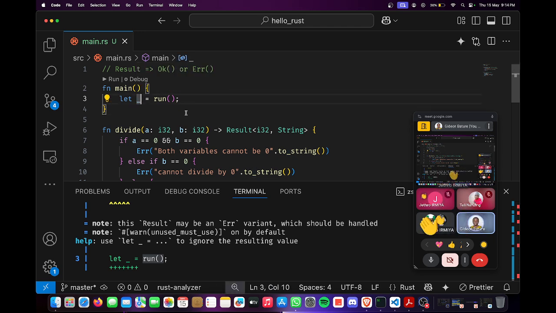So I can still decide to use result as a variable name, but by putting an underscore here, I'm trying to tell Rust to just ignore this variable. I'm not going to use it anywhere in my code. So either you do this, or you just leave the underscore as it is.